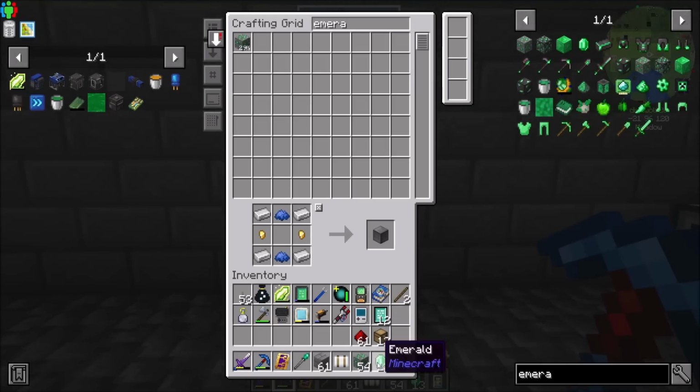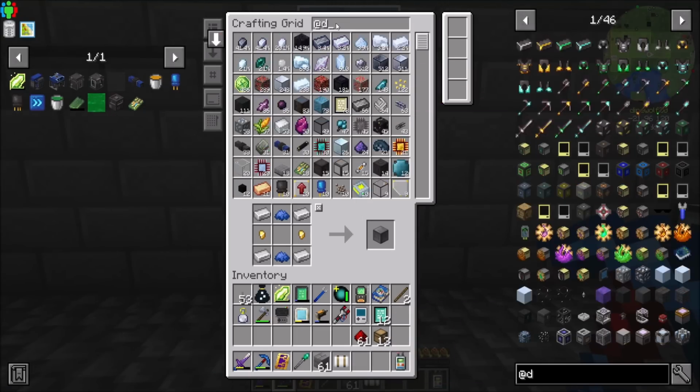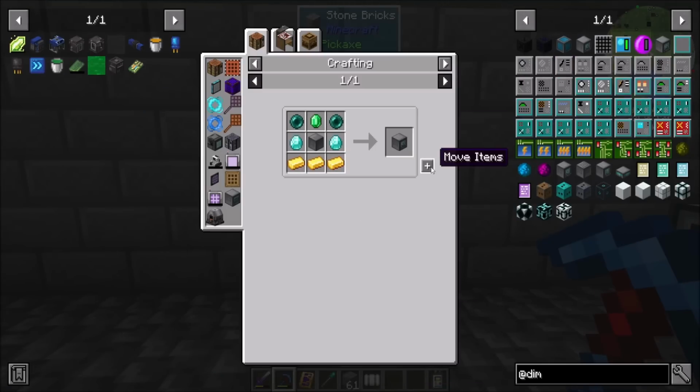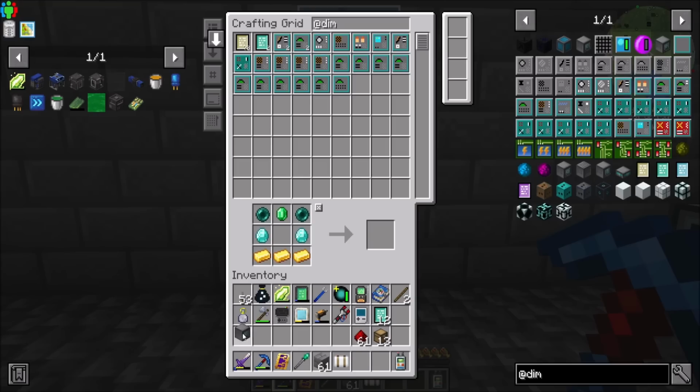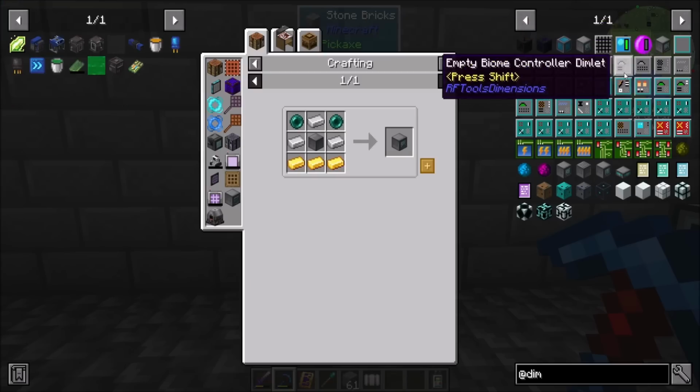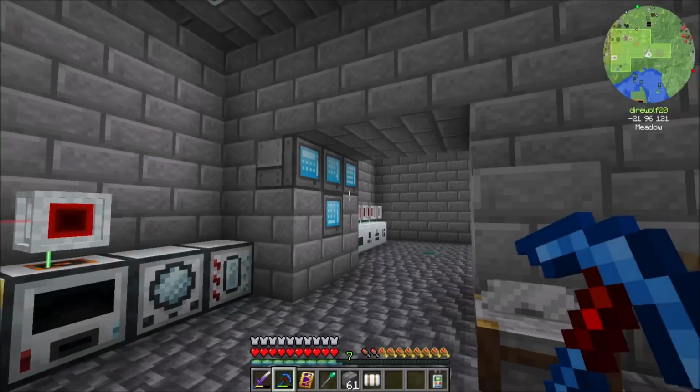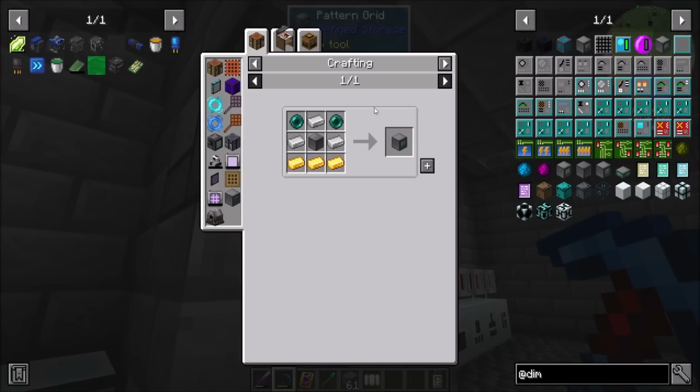We don't need a ton. If we ever need to automate it, I will. But for now, we're good. Okay. So dimensional builder is good. What else do we want here? Dimension editor? Probably. I should throw a machine frame in the auto crafter.